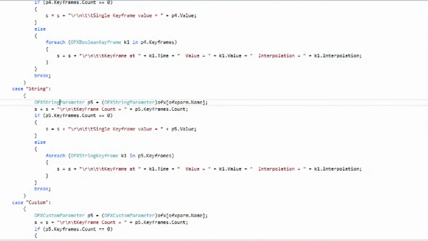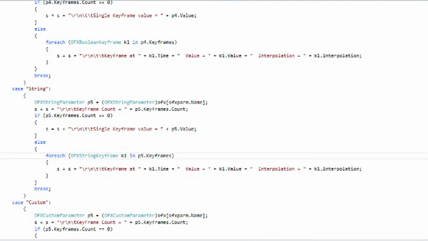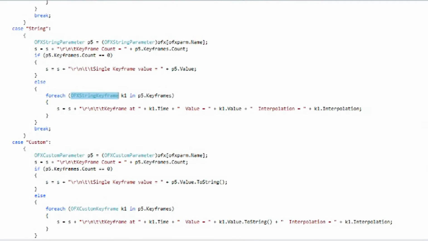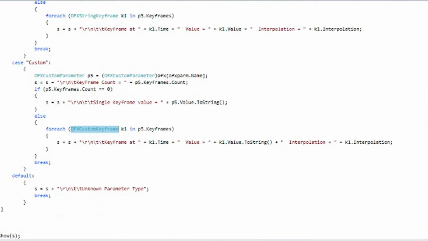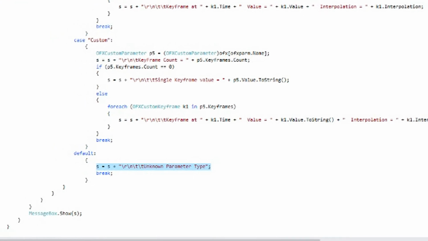Next one is a string. We have to look at the OFX string parameter. If there's more than one, we have to go through the OFX string keyframes, and that will let us look at the strings. Next we have custom, which is an OFX custom parameter, and likewise we have an OFX custom keyframe. And finally we've just stuck a default down here so that if it's none of the above, we're just going to say we don't know what this parameter is.